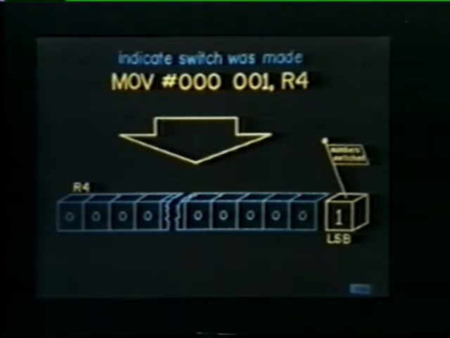Remember, we want to indicate any switch that was made. We're going to do this by moving the octal number 1 into register R4. This action effectively sets the least significant bit in R4 and clears all remaining bits. Thus, the least significant bit serves as a flag. It is raised whenever a switch is made.